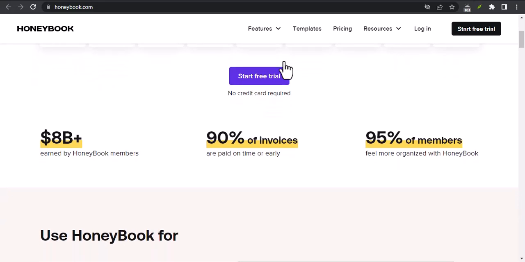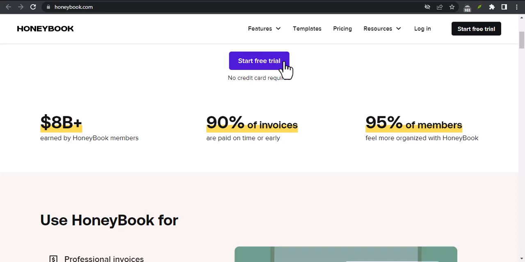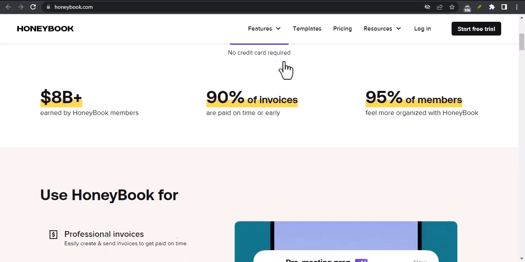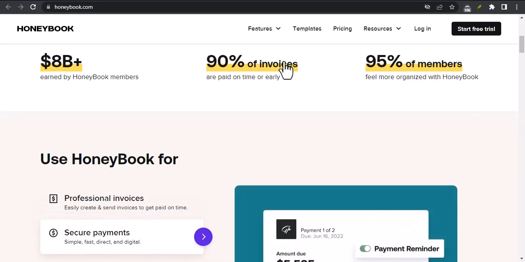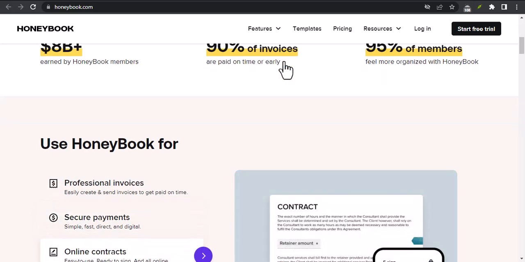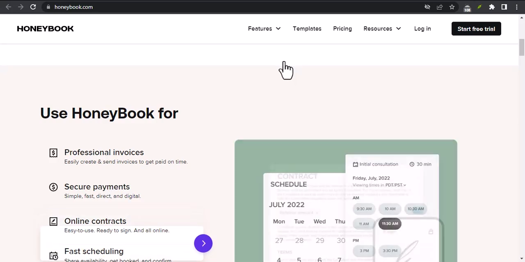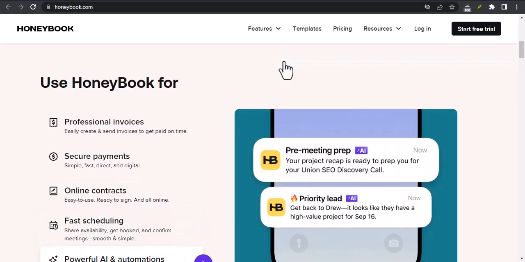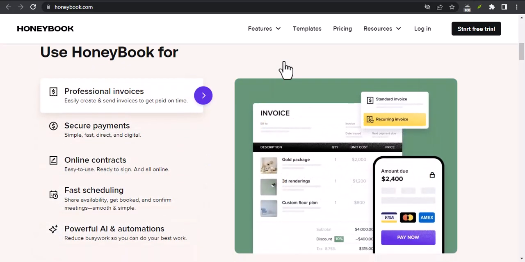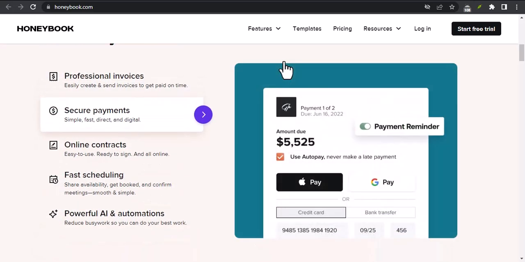HoneyBook is a project management software that helps you keep track of all your clients, projects, and tasks. It's a great tool for freelancers, small businesses, and creative professionals. One of the best things about HoneyBook is that you can easily upload and share documents with your clients. This makes it easy to collaborate on projects and keep everyone on the same page.